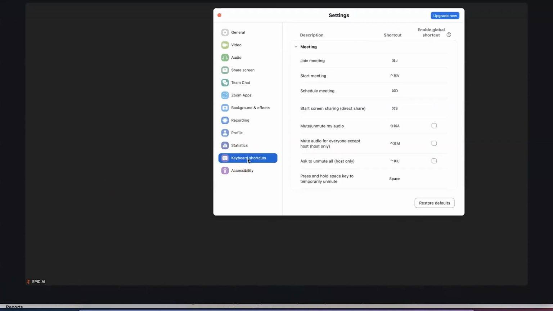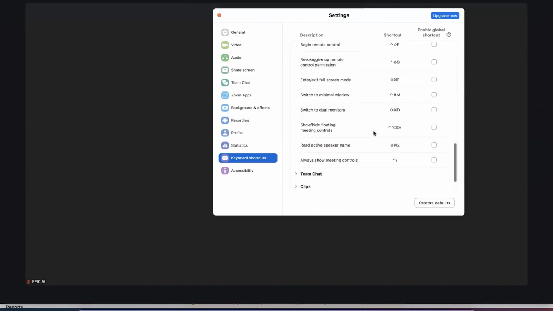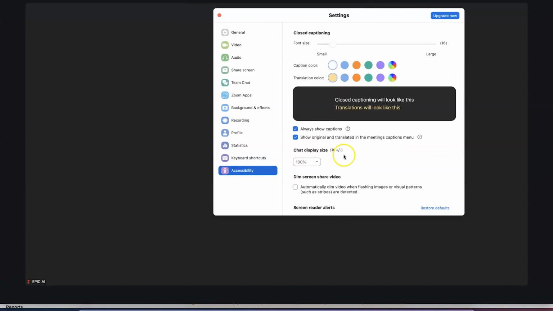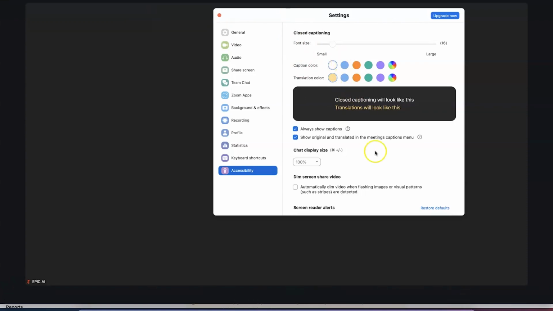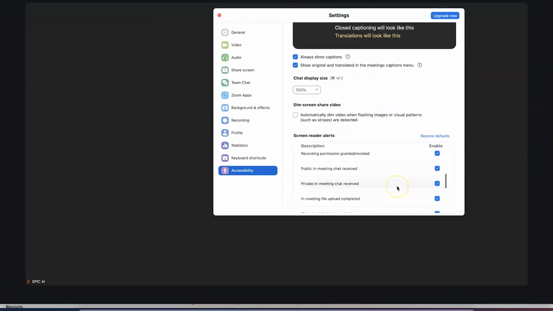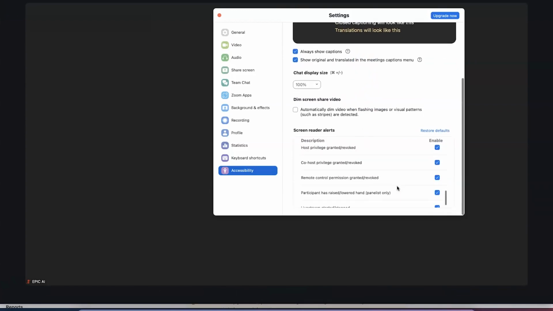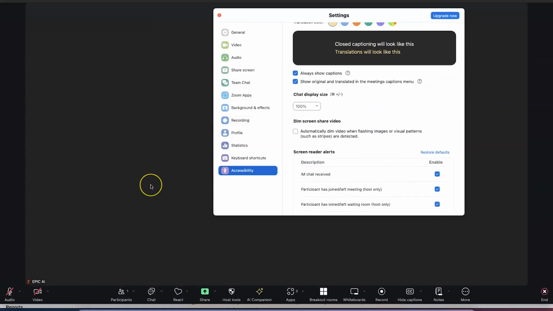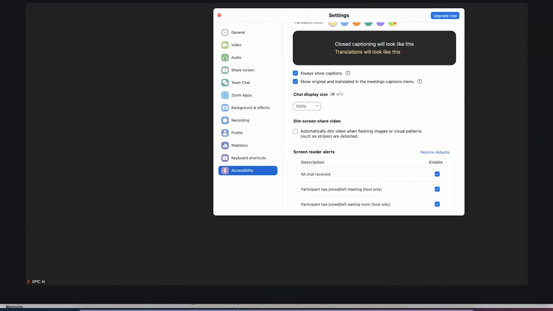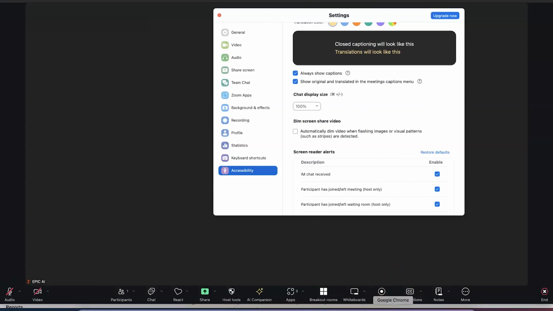All right. And then we have the keyboard shortcuts, which we are going to talk about in a bit. And lastly, we have the accessibility, which we've just talked about, how you can access the closed captions and the translations. These are some screen reader alerts that you can enable or disable accordingly if you're interested. So these are some of the very basic things that you have as a control when you are hosting a meeting as the host. You have all of these controls and more.